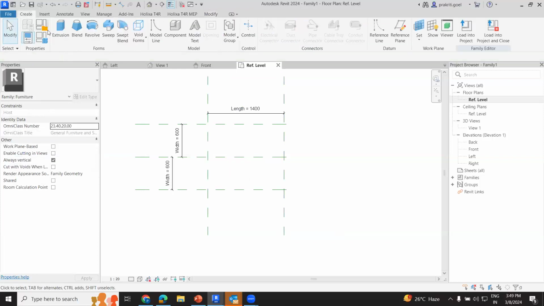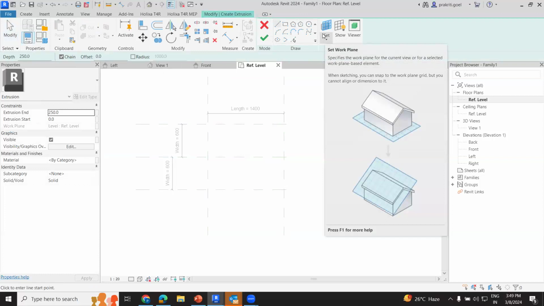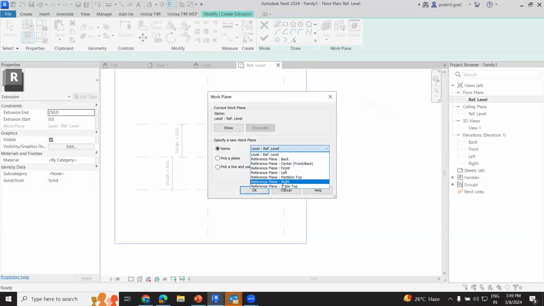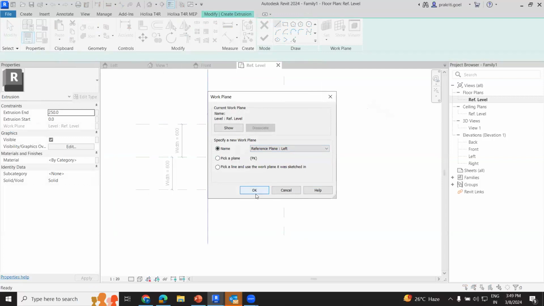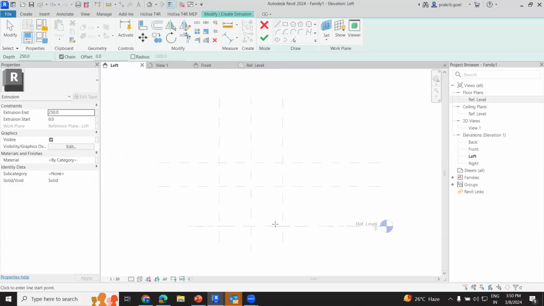Now what I'll do, I'll just start the geometry, and over here, before creating any geometry, I need to set a work plane. So why is that? If I go for set, I can see over here I have provided all the names to the reference planes, and now they are acting as a work plane. And if I set any work plane, it will ask me to go to that view. Let's say if I want to provide the start elevation of the workstation, I need to go to a left elevation, and I can develop the partition over here.